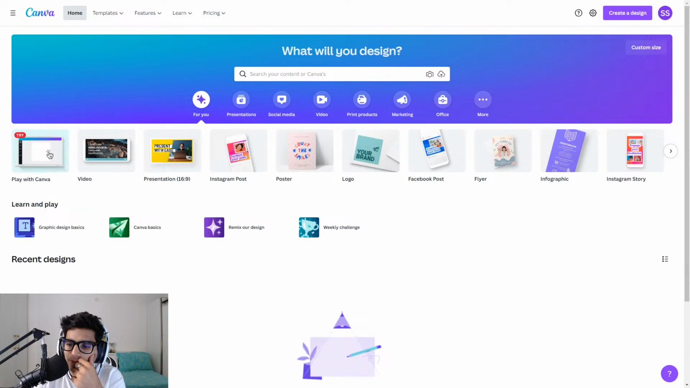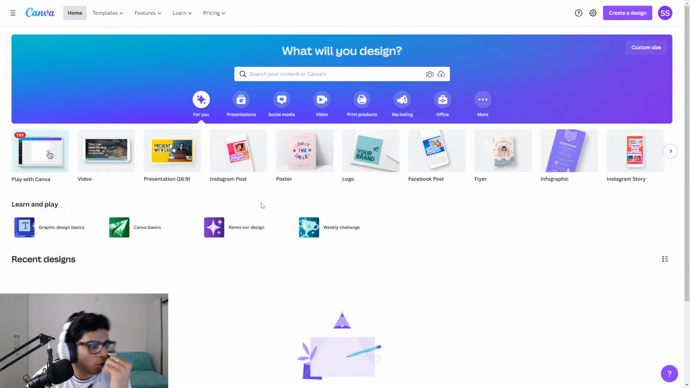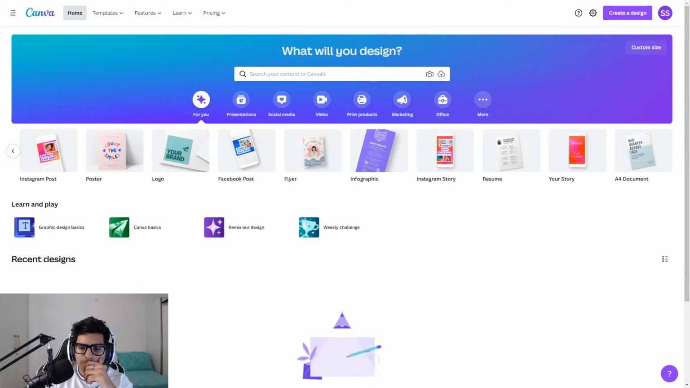Canva is for when you want to create an Instagram post, a normal poster, a logo, a Facebook post, or a flyer. There are multiple options which you can choose from. You can choose anything. So that's Canva.